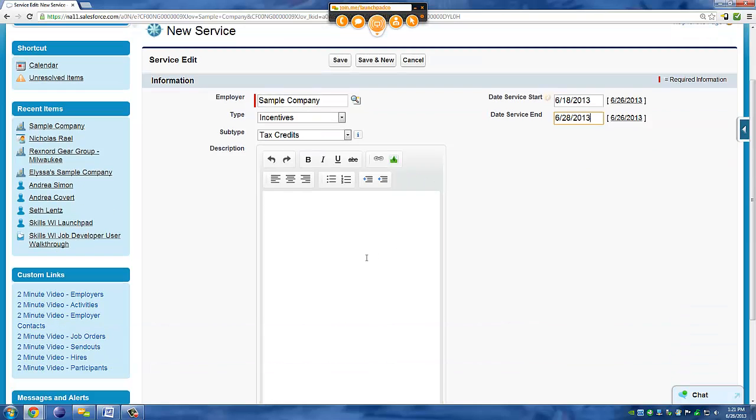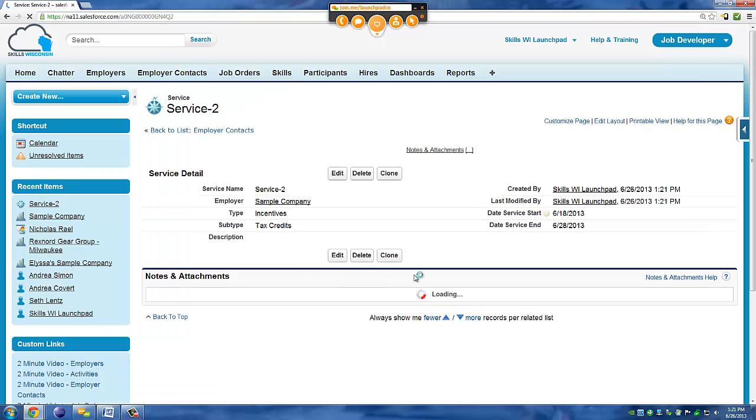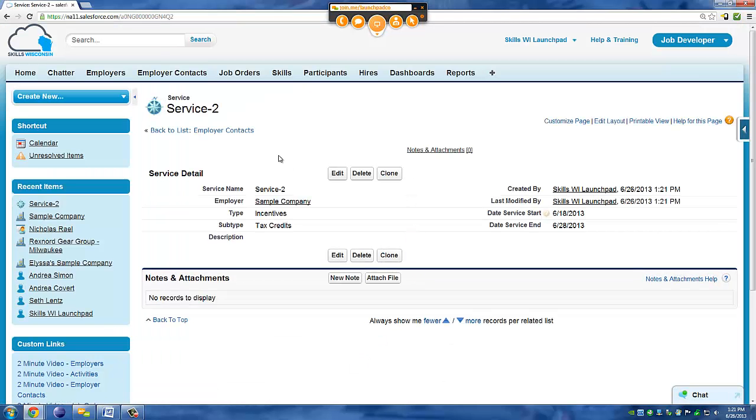And then our last field is just a rich text field where we can input any and all information that we'd want in there, and we can format it and make it look however we want. And once we're finished with our service, we just need to click save, and we're done. So that is really quickly how you record providing services to a company.